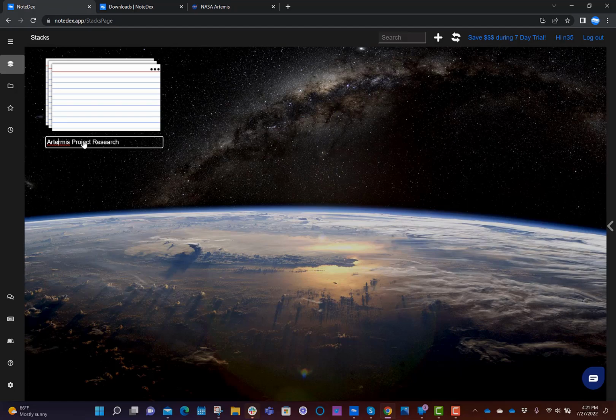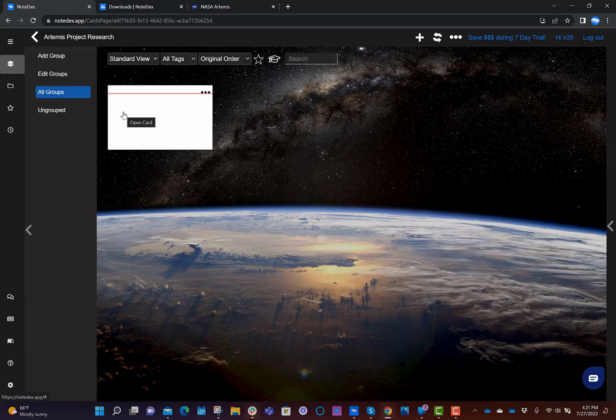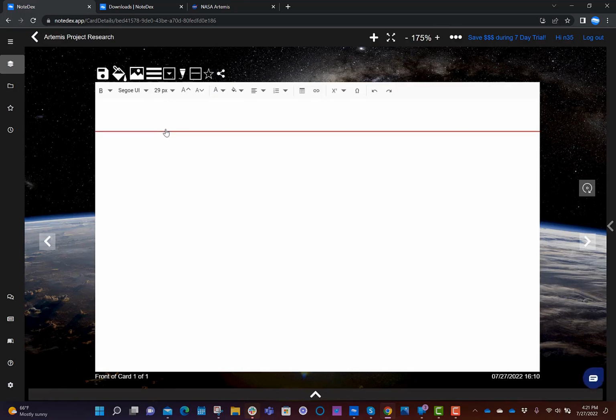I think I got the typo here. Okay, so we've given the stack a name. Now we open the stack and we're going to open that first card. So in this first card, I'm just going to say the launch rocket.